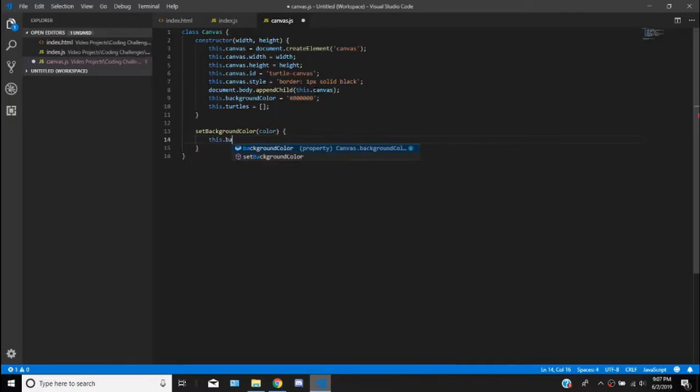and this.backgroundColor is equal to color. So basically we can change our background color. We also need a clear to actually clear the canvas, not clear the background. Oh wait, we forgot the most important part.